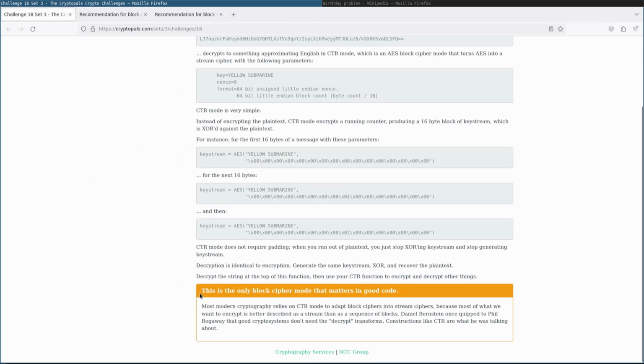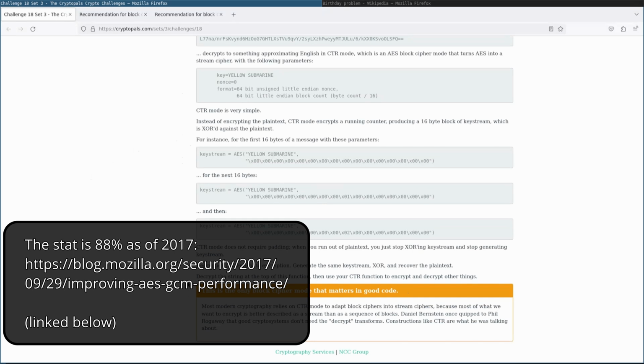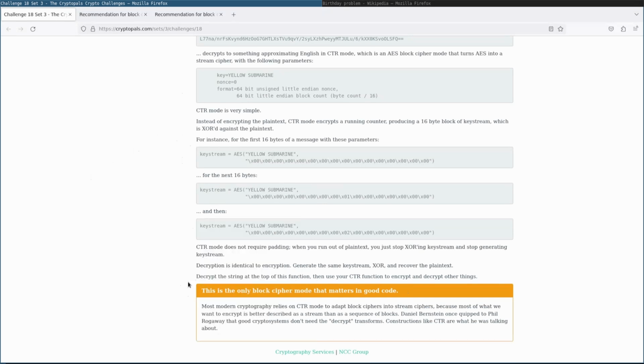And we have a little quip at the bottom here, that this is the only block cipher mode that matters in good code. In 2024, I might suggest that GCM has taken this title from counter mode. And GCM, Galois counter mode, is of course a close relative of counter mode, but it differs in a couple of ways, as we will see in a moment. There was some stat from Mozilla that GCM is used in about 90% of TLS traffic, I believe. It's overwhelmingly popular in practice, and most people do rely on GCM for their everyday security. So, in that sense, I think that is the mode that has won out among good code.